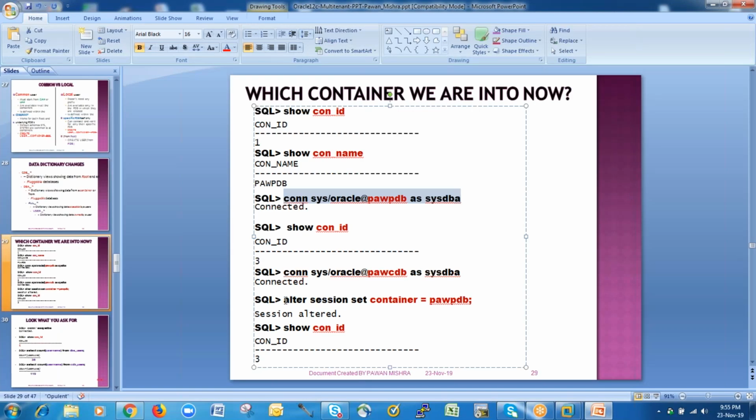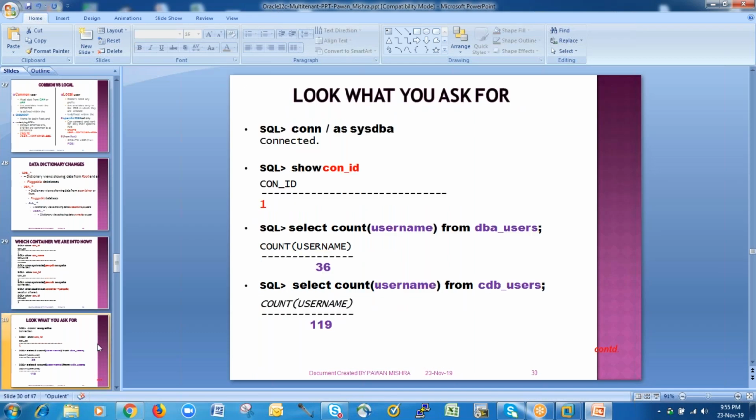Now, if you want to connect your session with a particular PDB, let's assume you are working with another PDB and you want to connect with the second one. So you can use alter session set container equals to the PDB database name. So you will be connected with your desired PDB, right?